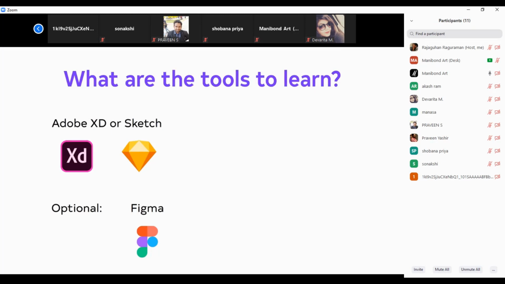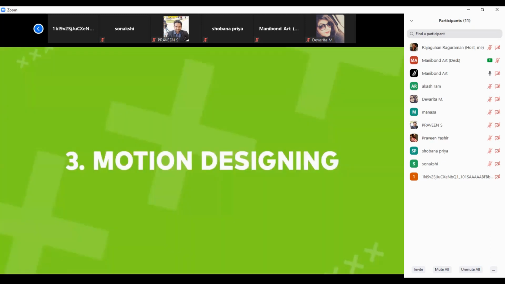So you have to choose from either you can try Figma, but better go with Adobe. Or if you are using Mac, go with Sketch. So both are similar. Let's jump to the next slide.